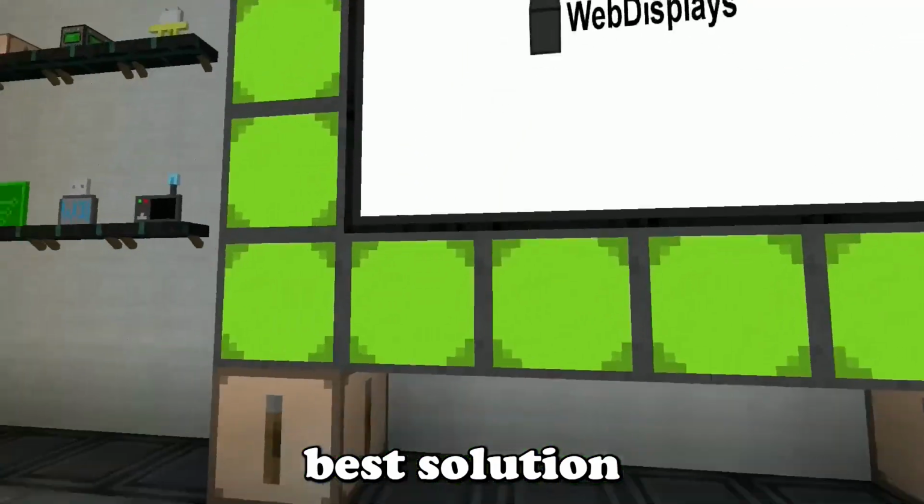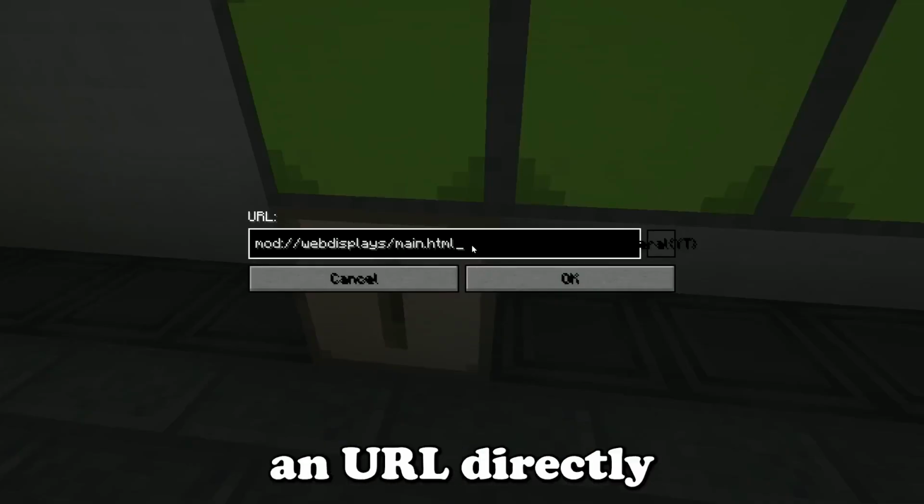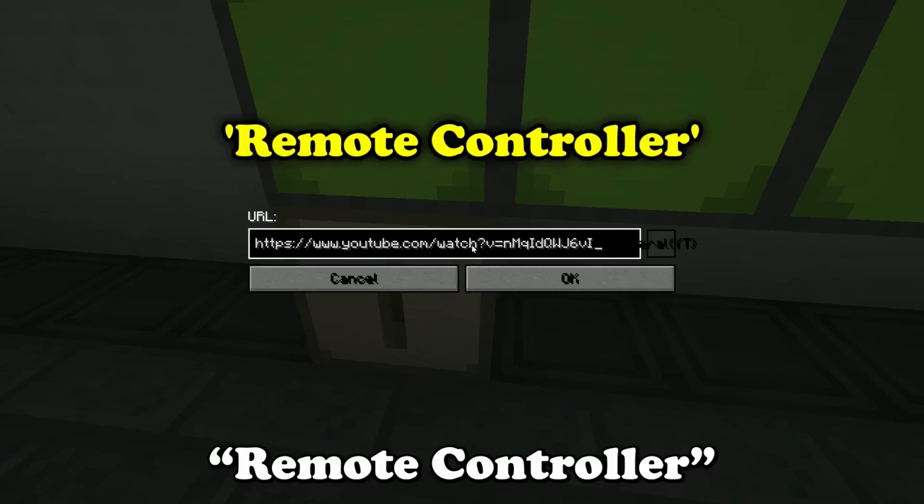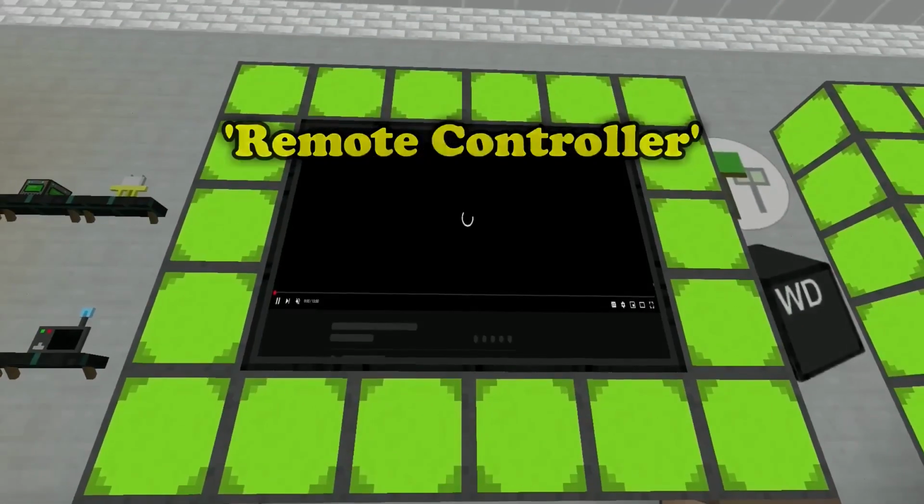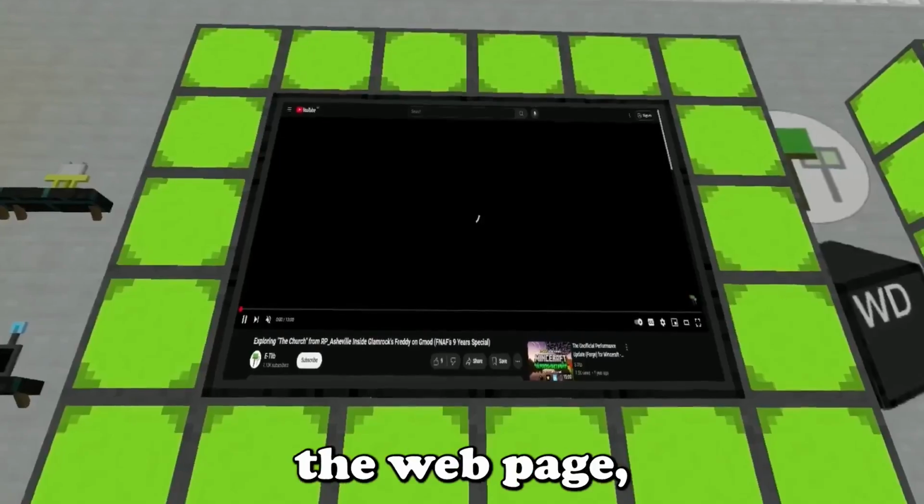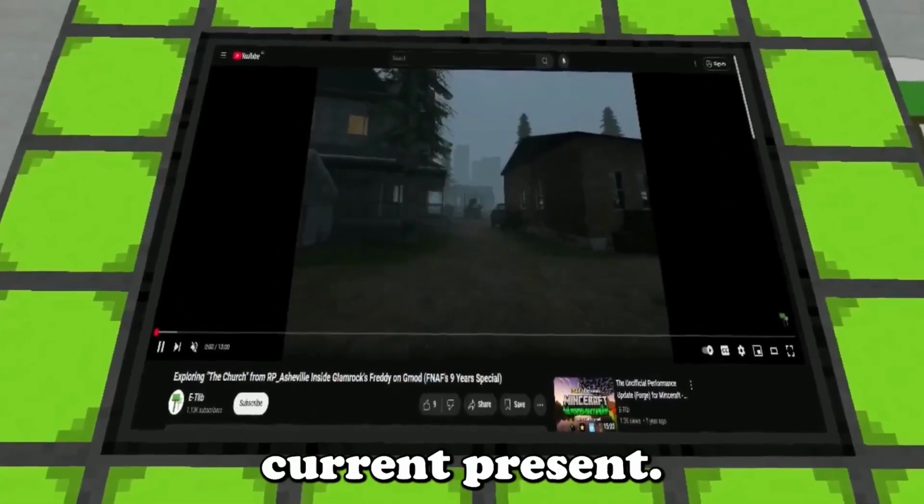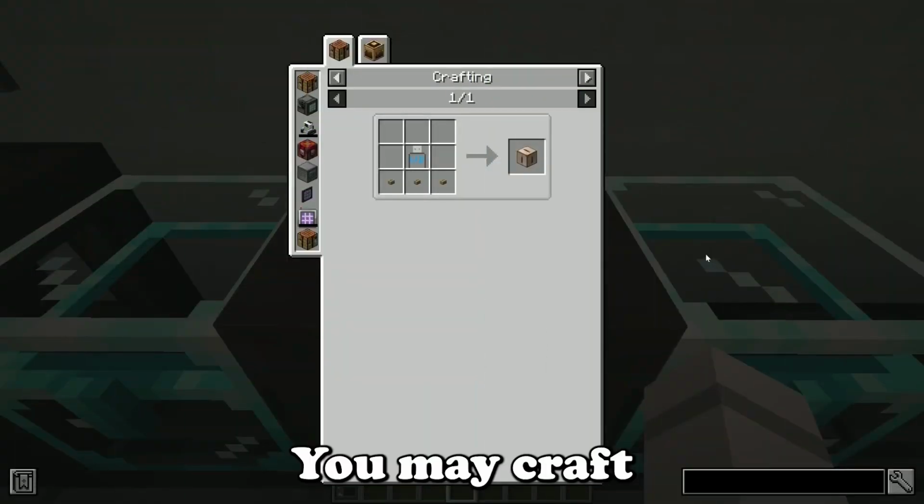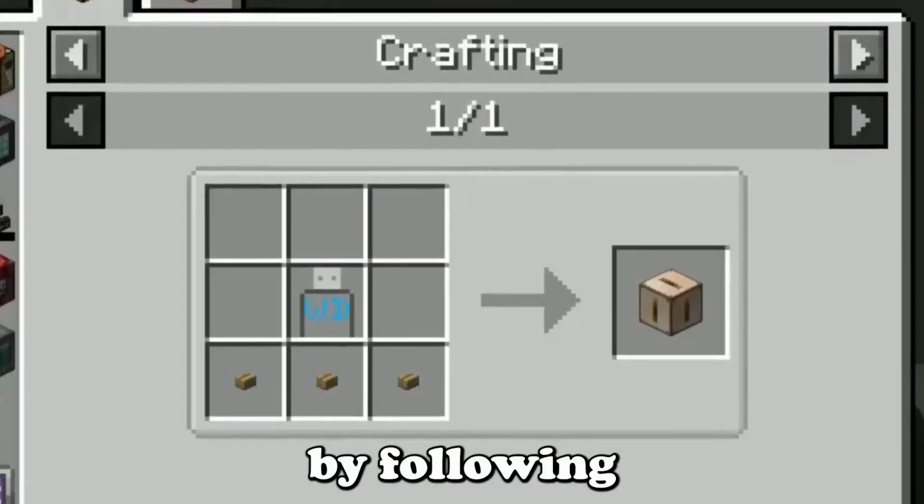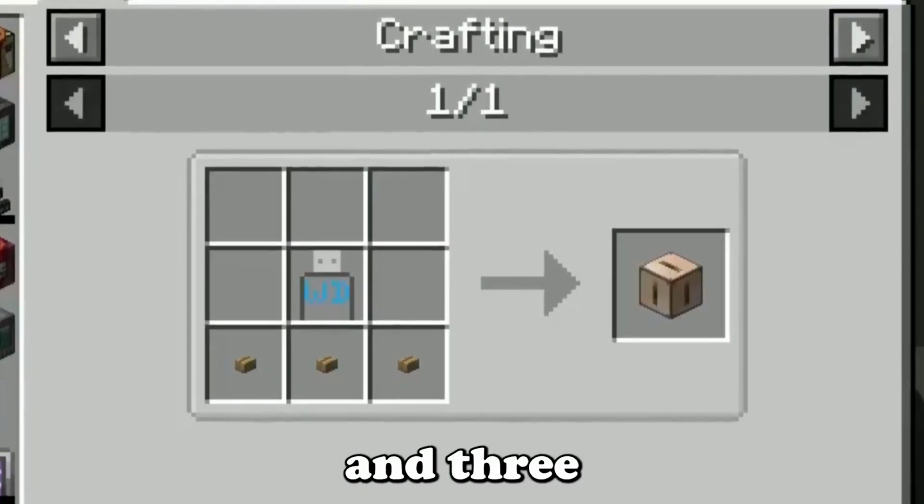My personal best solution for this is to insert a URL directly into the remote controller block linked to the screen. That way, it will instantly load the web page, and therefore be less likely to be delayed between more players currently present. You may craft a remote controller block by following this recipe: 1 peripheral base and 3 oak buttons.